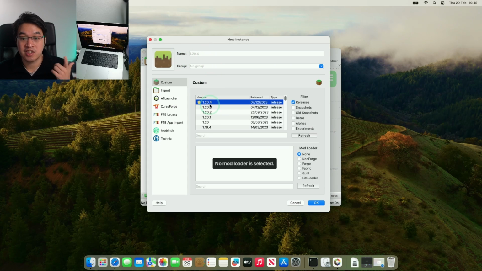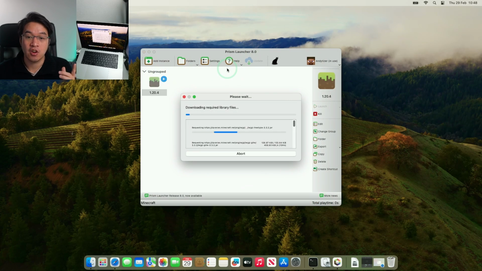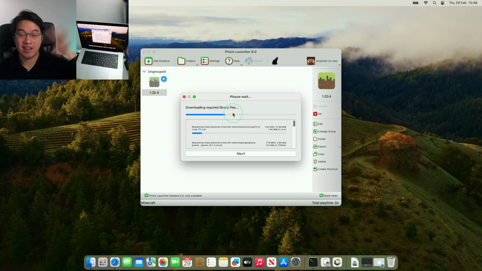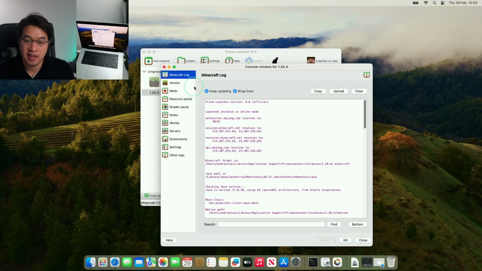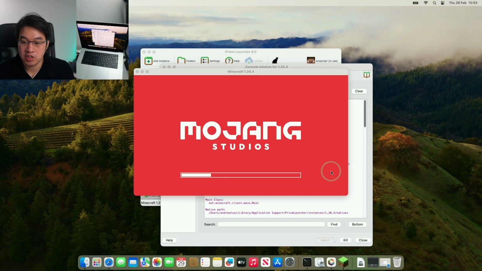And you can see here, we can install the latest version, which is 1.20.4 at the time of recording, press okay. And now we can go ahead and double click on this. And it's gonna go ahead and download all of the dependencies, all the assets, basically downloading the entire Minecraft game for the first time onto your Mac through Prism Launcher. Once that has fully downloaded, it just takes a couple of minutes, we're ready to launch. So double click on here and then we can launch the game.